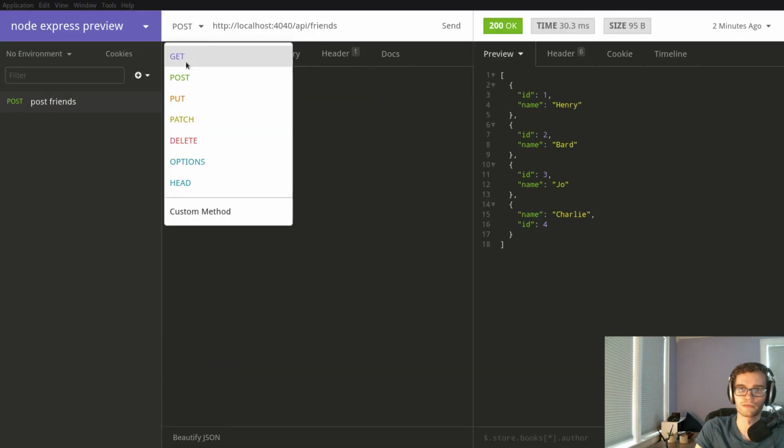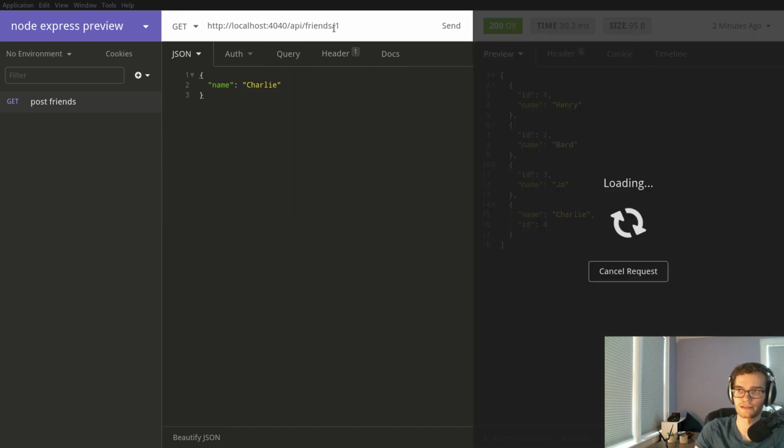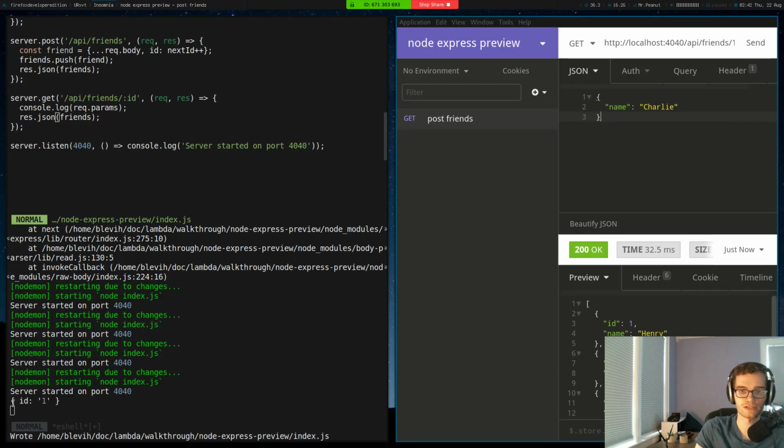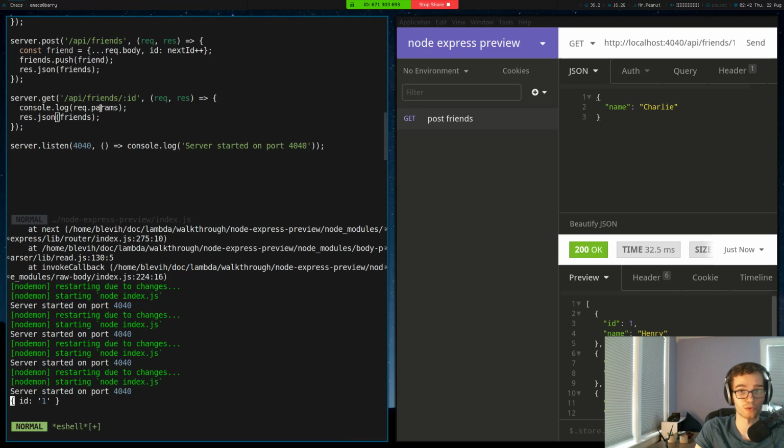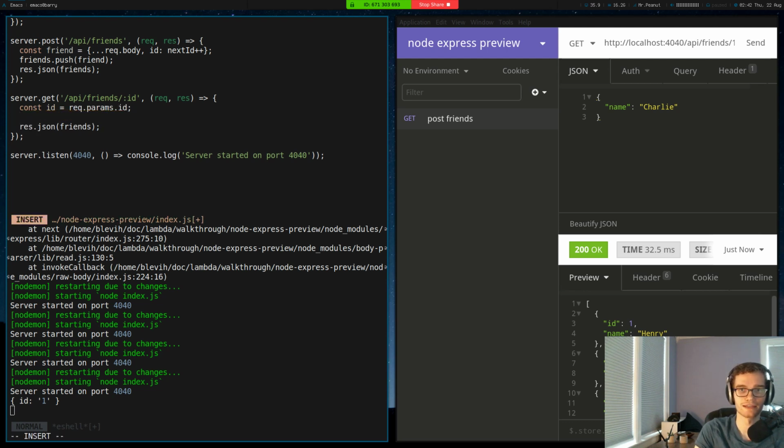So if I perform a GET request against friends/1, we'll see that when we console log request.params, similar to match.params, we get an object with ID equal to 1. So I could save my ID to be equal to request.params.id, and then I can find the friend by doing friends.find, and I want to get the friend object, and I want to check and see if the friend.id is equal to the ID that we got from our request parameters.